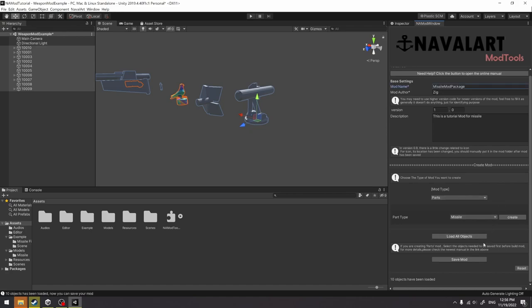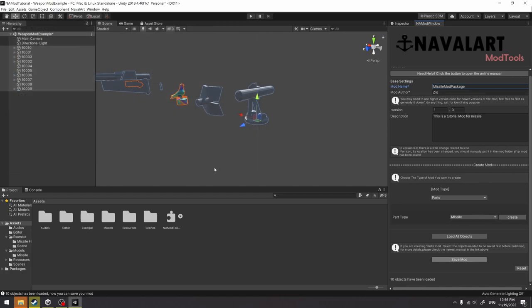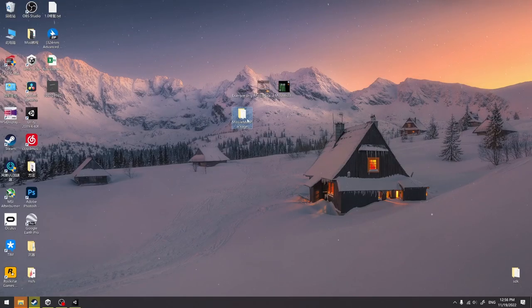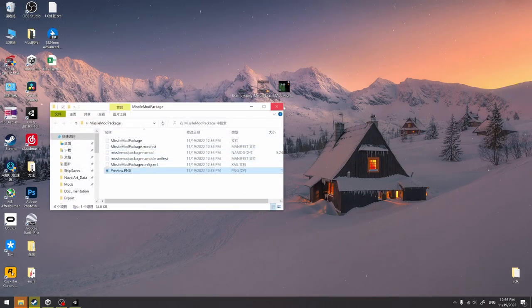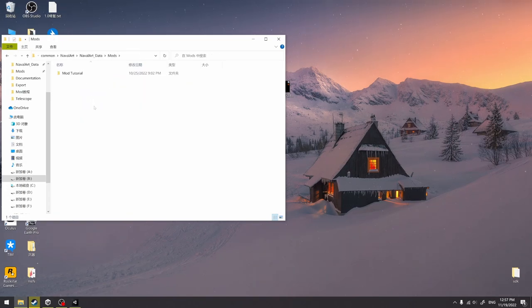For exporting the mod, you select all of the objects in the scene and you hit load all objects. Then you hit the save mod button, and here I save it to the desktop. We put a preview image for the mod package and we are going to copy paste this folder to our game's mods folder. When we start the game, it will be automatically loaded into the game.